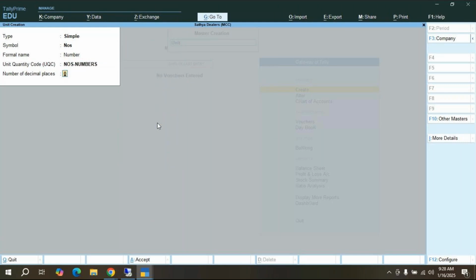Sometimes whenever we are going to take the tax invoice, whenever we are applying GST, if you don't give the unit quantity code, that means the UQC option, sometimes it will not come. So must and should we have to give this option. So under simple unit, I created numbers, and for UQC code I gave numbers, this option I selected.